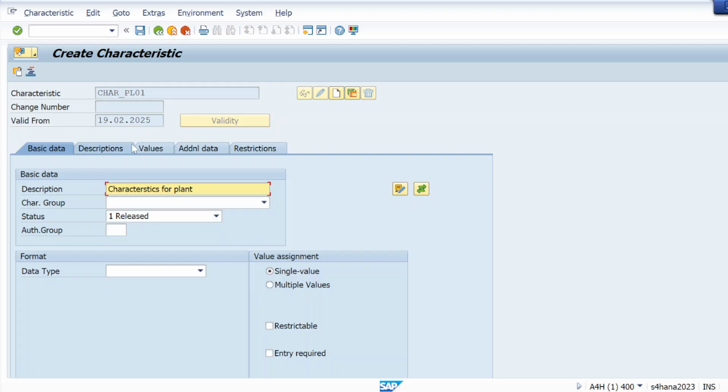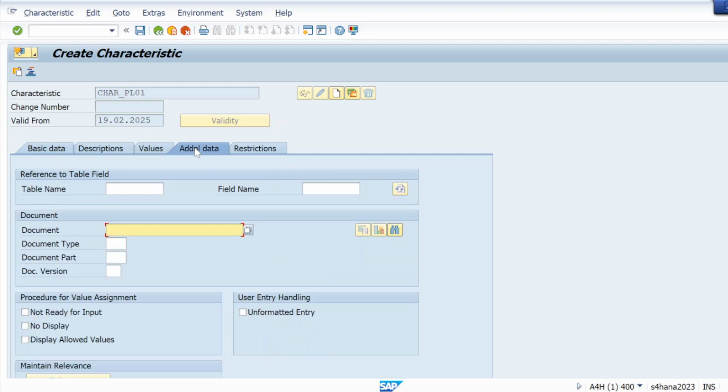Here just go directly to the additional data tab. I'm just taking anything randomly, you can take anything as a characteristic. But how will the SAP system understand that this characteristic I'm taking is for plant, because SAP has its own language? So for that, we are going to give a field name and table name. Whatever field name is there for plant, we will mention it here.